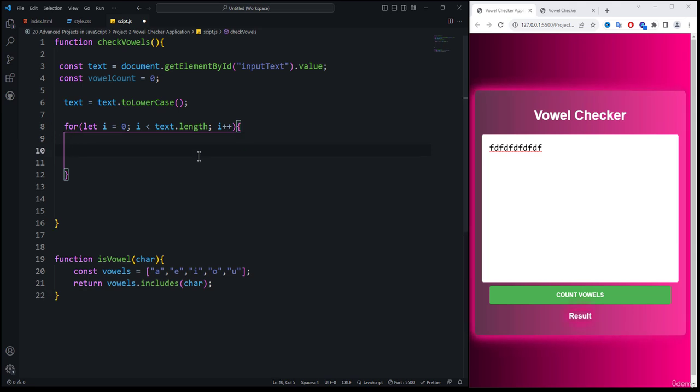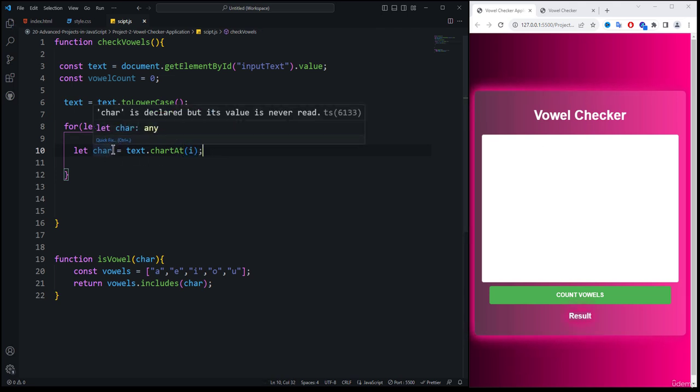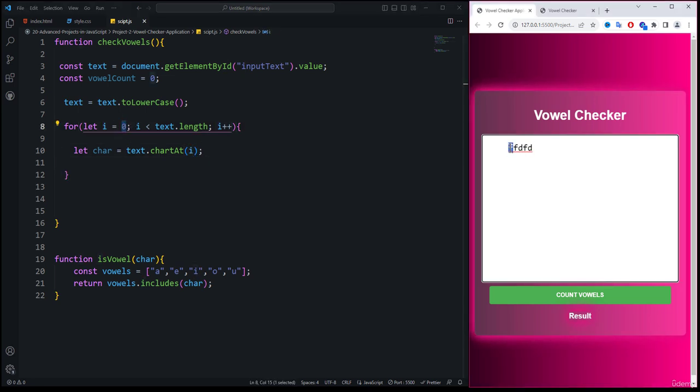Here we need to create the variable. So it is going to be let char is equal to, and then we are going to use text dot charAt. It's going to initialize this char variable with whatever we are passing according to the index value. So right now it is 0, so whatever value is present at the 0 index will be initialized to this char variable. That is what this particular line of code does.